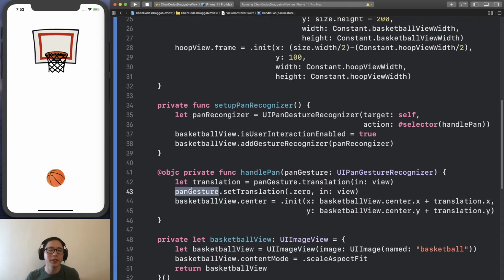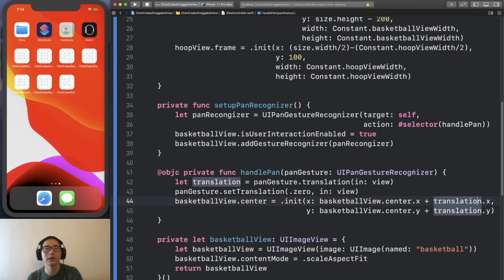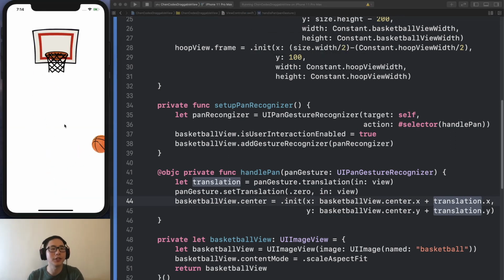The reason we need to do this is because if I move the ball from its original position 200 pixels up, handlePan is actually called multiple times, and so if we don't set our translation to 0 every single time, then our translation will be compounded and our basketball center will be much higher than 200 pixels above its original position. So then now if we run our app, you'll see that our basketball is draggable.